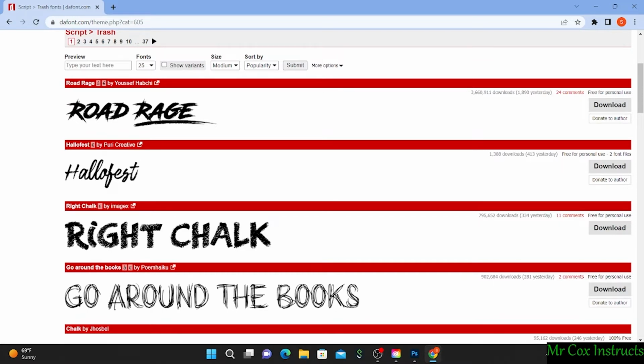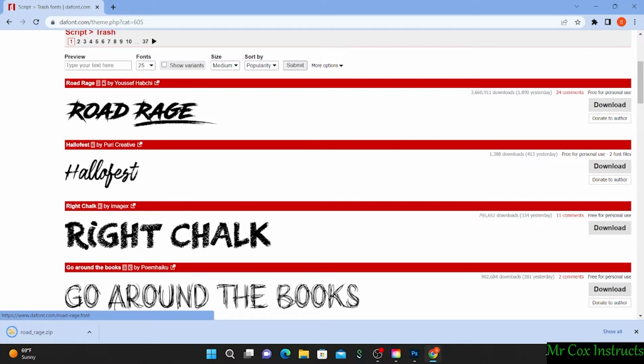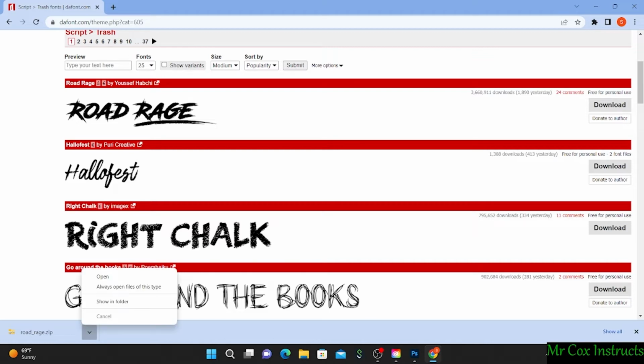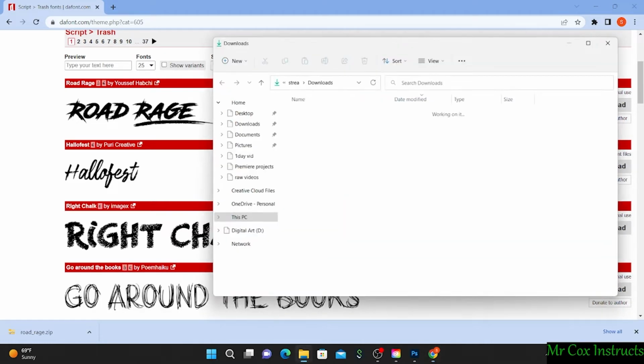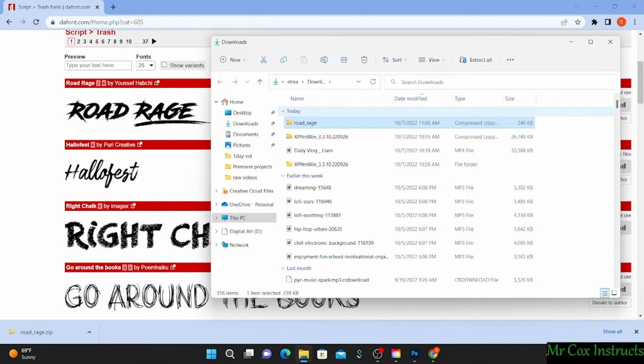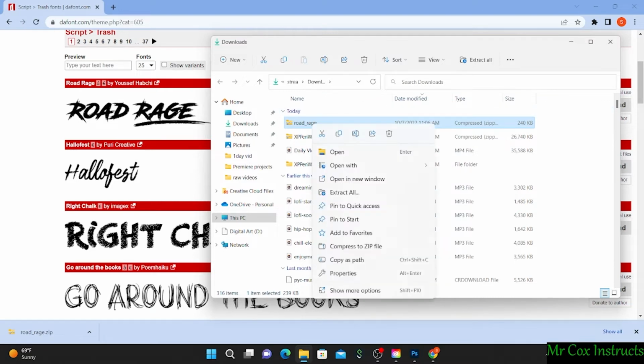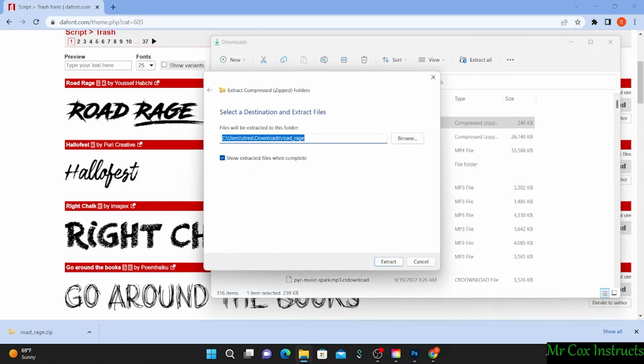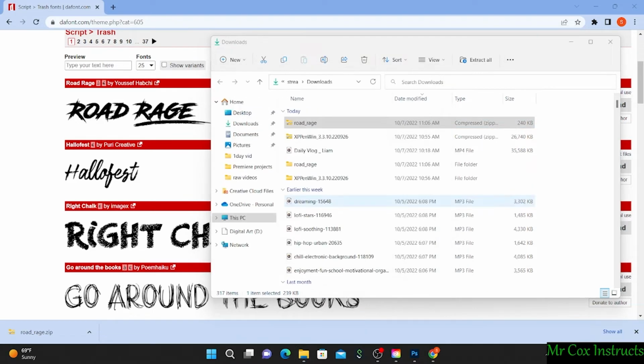All right, so I'm gonna go with Road Rage. I'm gonna download it. Once it finishes downloading, this is a zip file. So what you want to do is hit the little up arrow, show in folder. And then you want to right click, extract all, hit extract.